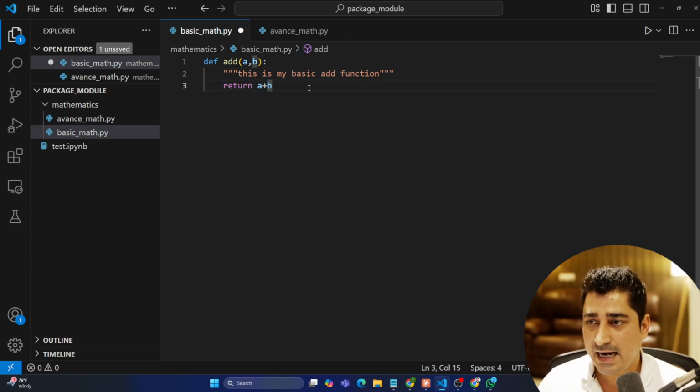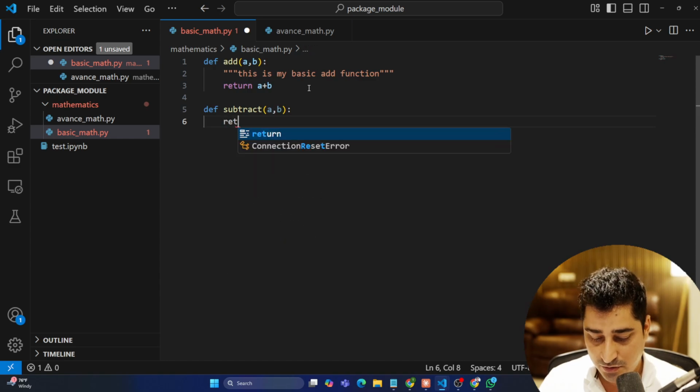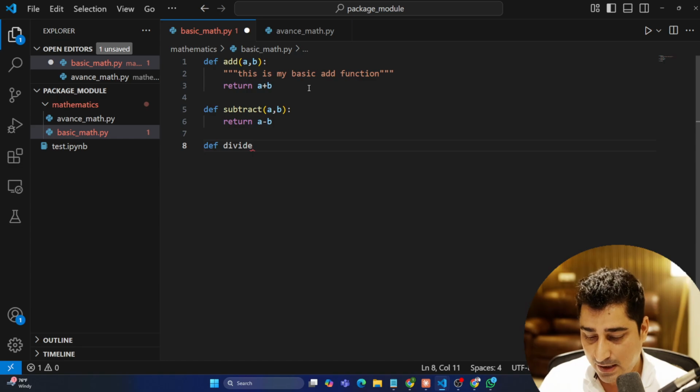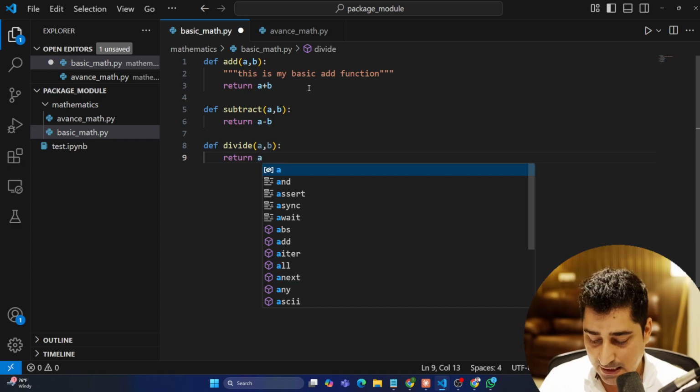Likewise, I can create maybe a subtract over here, which is going to take two numbers, a and b, and then it is going to give me a return. You can mention a docstring for this one. Now def divide, with a comma b, and here I'm going to return basically a by b.